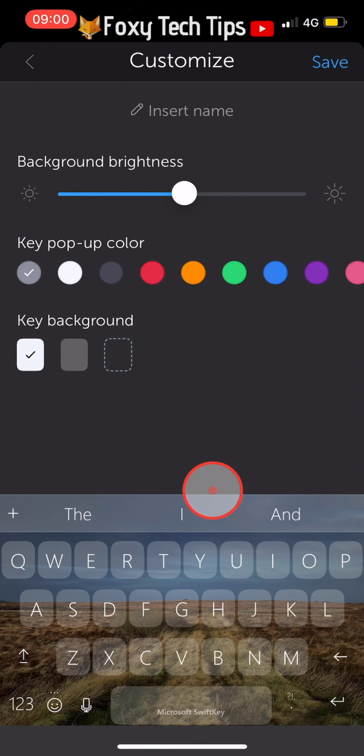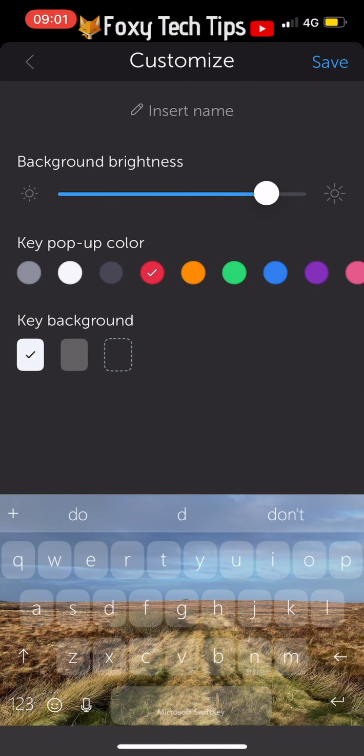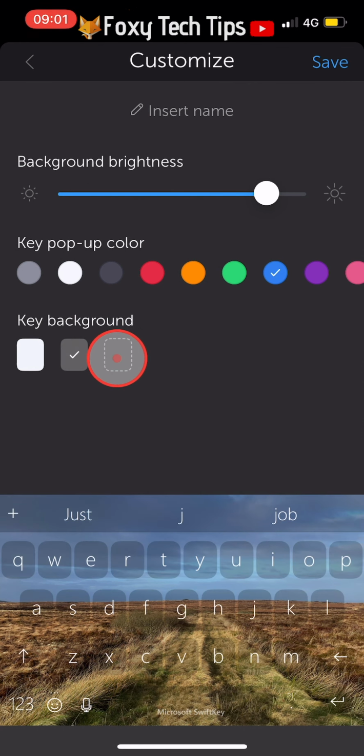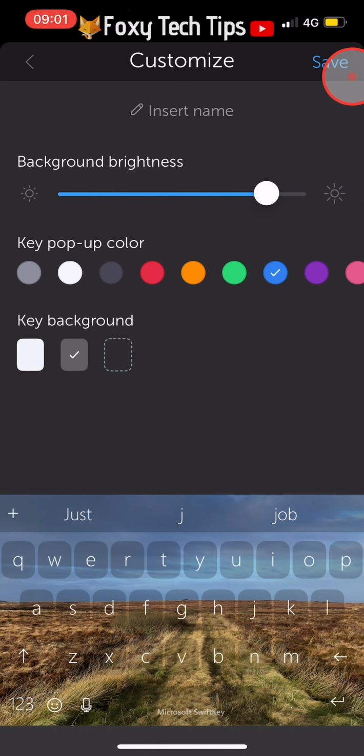On the next page, you have plenty of customization options for your keyboard. You can give it a name at the top. Change the brightness of the photo with the slider. Change the key pop-up color and also change the key background. Tap Save in the top right when you are happy with your keyboard.